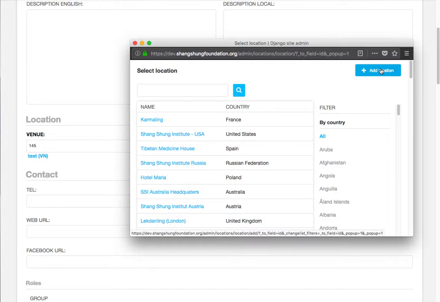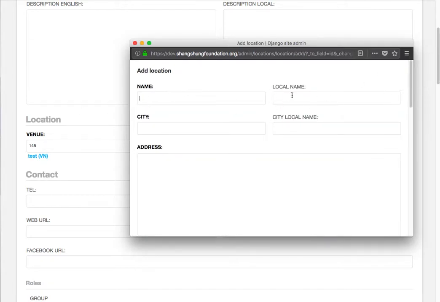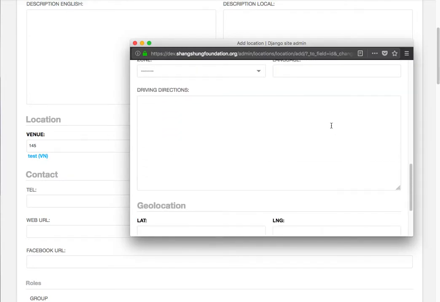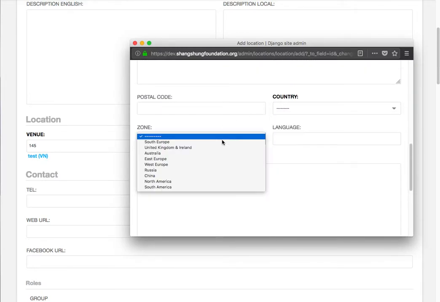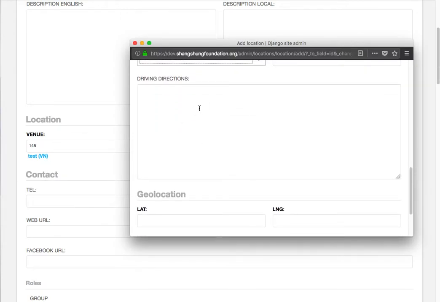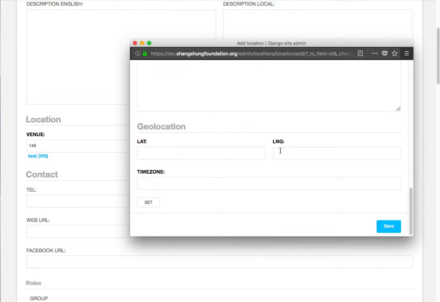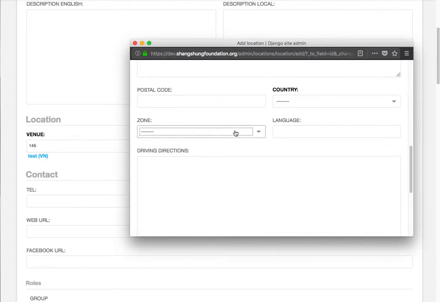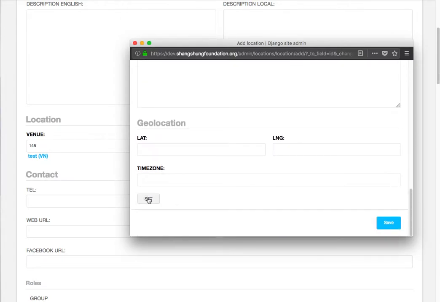If it's not there, you can always add another venue with name, local name, city, address, country, zone, language. If there are some indications to get there, of course we use them. Then once you set up all this data, you press this button, set, and this address will receive geographical latitude and longitude as well as a time zone. So the system recognizes all those geolocation data, and then we save it.